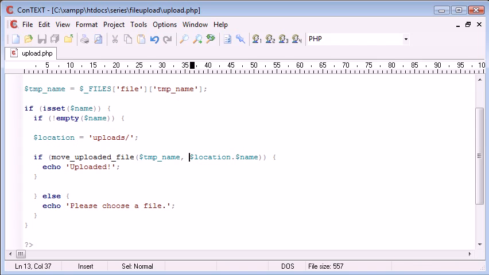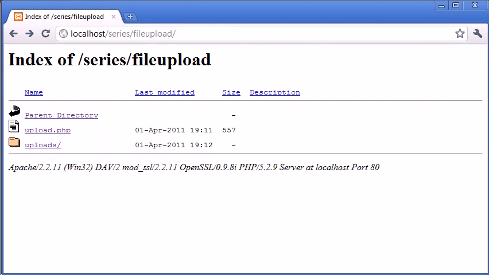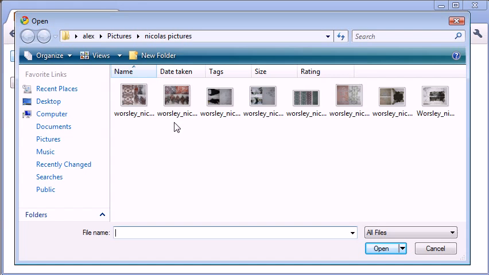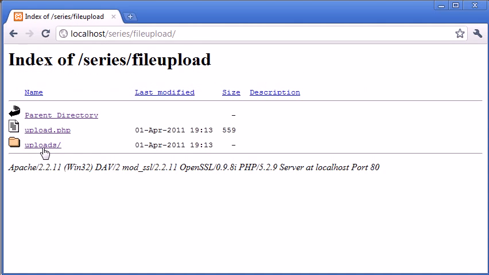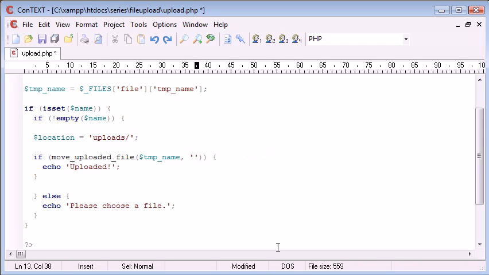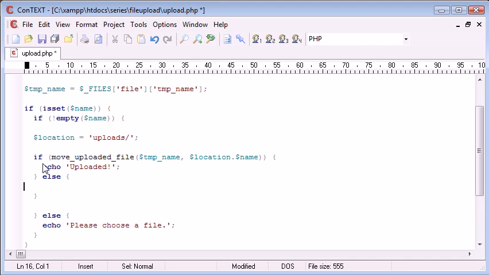So obviously I could specify here, let's put it in uploads/image.jpg. Okay, so now I could click on upload.php, select a different file, click submit, and you'll see that it will have put it into the exact location I've specified there. However, what we want to do is base it on the file that the user is uploading, and obviously I've just stored this in a different variable. Then we echo uploaded if that's okay. We could obviously add something here to say there was an error. So this is how to basically upload a file.